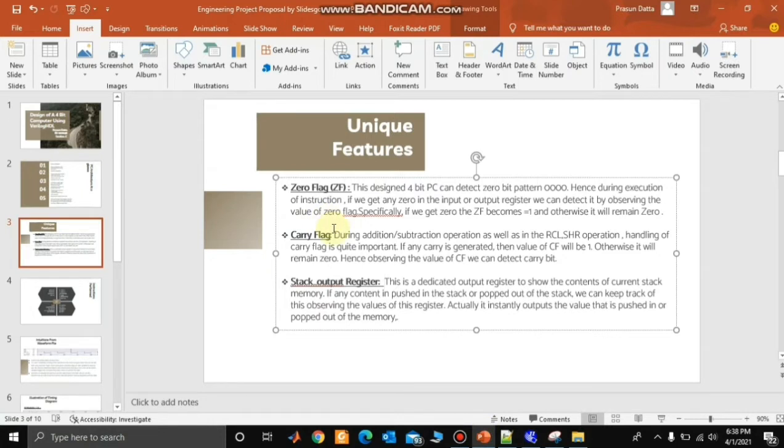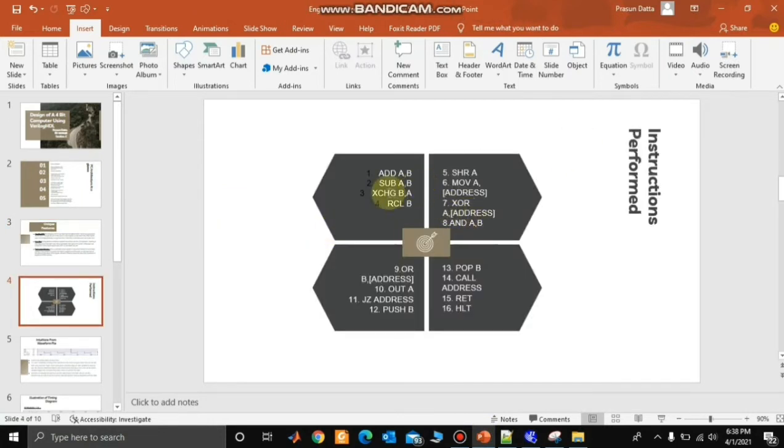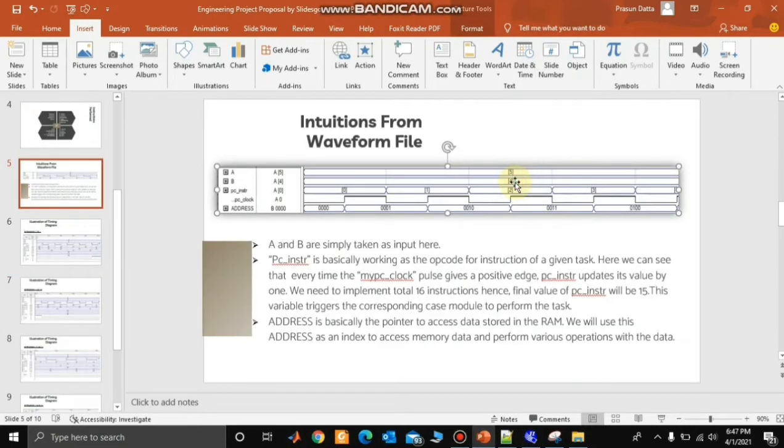Then comes the instructions performed by this PC. This PC will perform these 16 instructions. They are add, sub, exchange, RCL, etc. Here A equals 5 and B equals 4 are taken in the input register. Then PC INSTR is the opcode for the instruction of a given task.